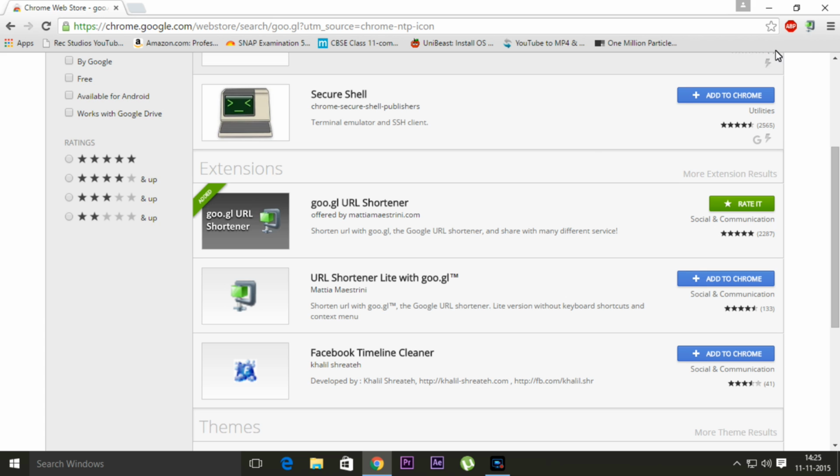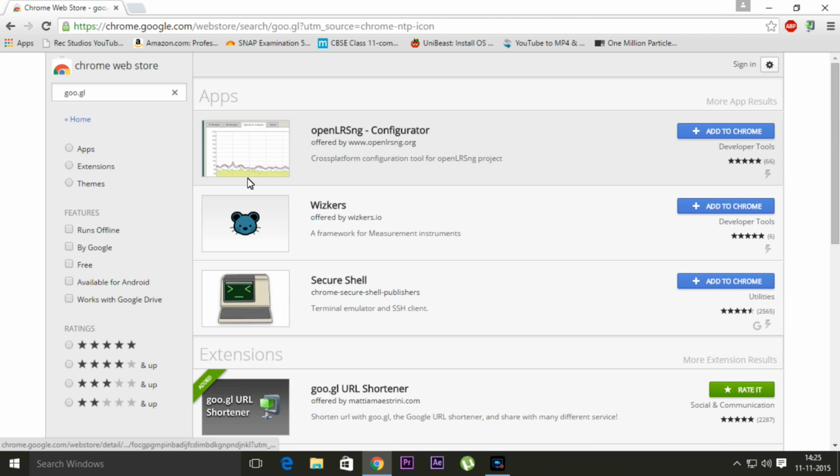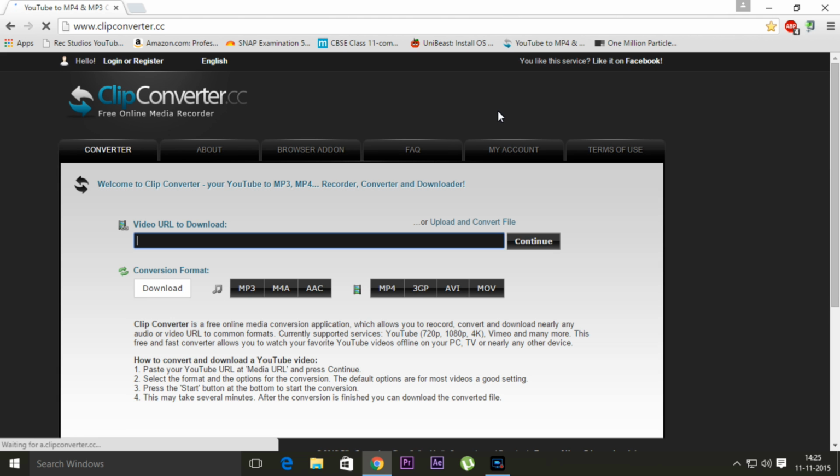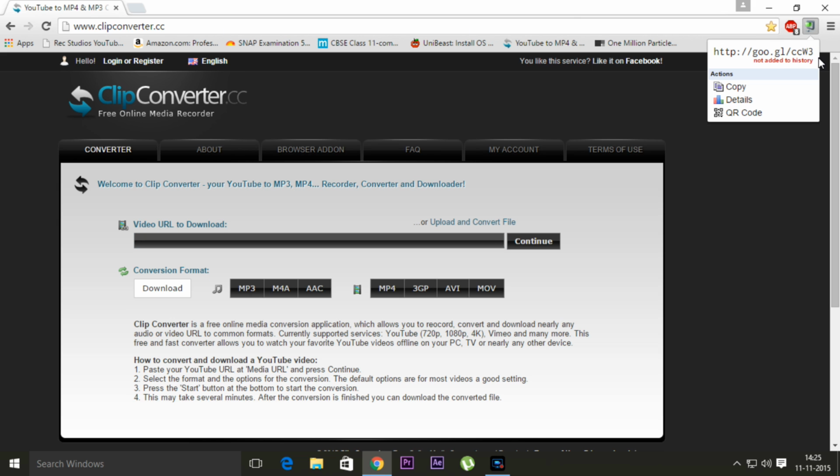And now you'll notice another icon. If you don't have any other icon in your extension tray, that might be the only icon there, but in my case I already have the ad blocker. So now I'm opening Clip Converter. These guys are pretty good at downloading YouTube videos in formats that you prefer, for example MP3 and any other format. And now just tap the icon of this extension, it'll give you the shortened URL, or you can also click to copy.